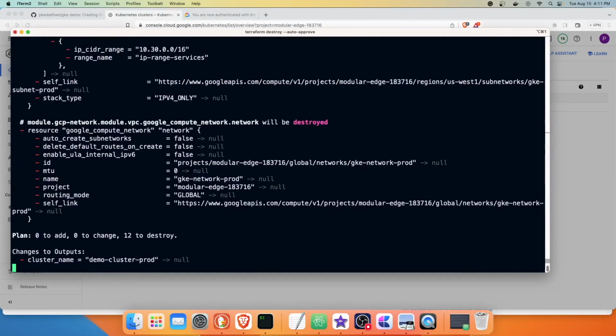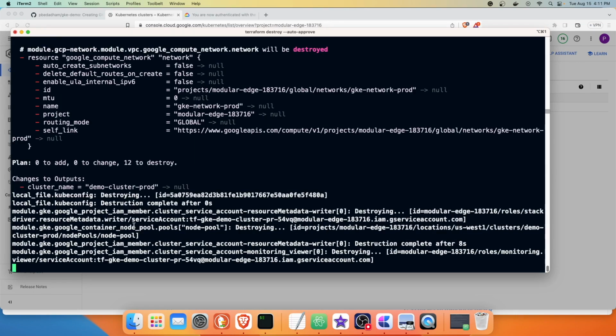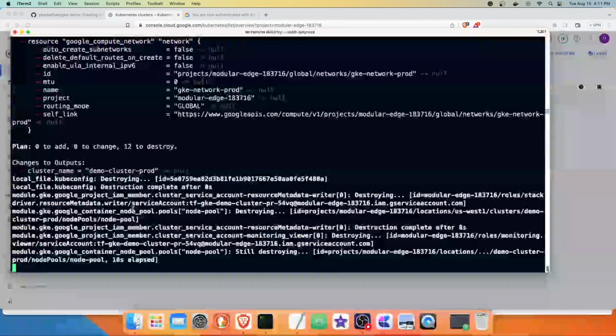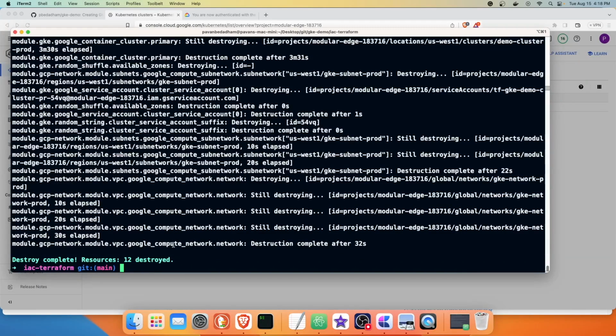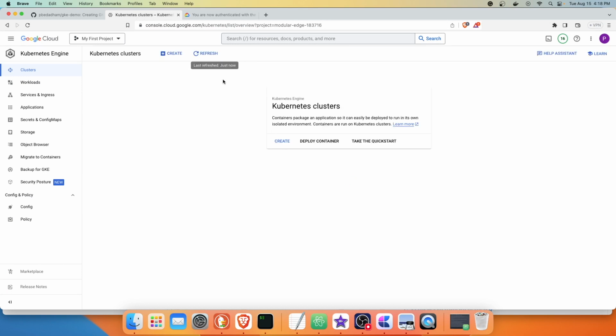This may take another 10 minutes or so. It is destroying all the 12 resources which we added before. I'll resume once this is done. Then we will go to the final method. Okay, so the destroy is completed. All the 12 resources destroyed. And now we are clean, I would say. So let's go back here and refresh it. Nothing there.